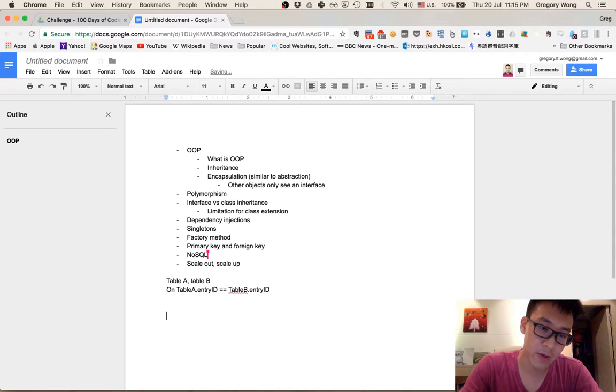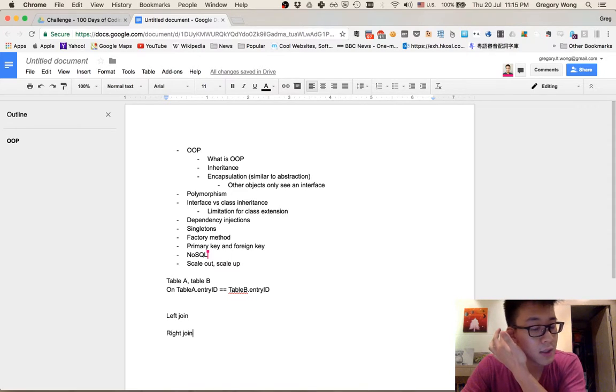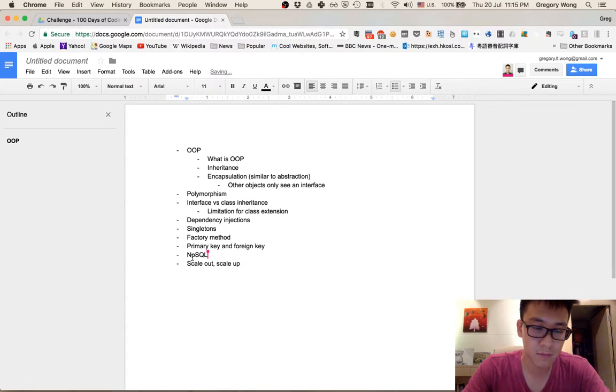For a left join, it's essentially the same as an inner join, except all the entries of table A are shown as well, even if there's no corresponding entry in table B. For a right join, it's like a left join, except this time you're including all the entries of table B, no matter if there's a corresponding entry in table A or not. Okay. Good. All right, let's move on.